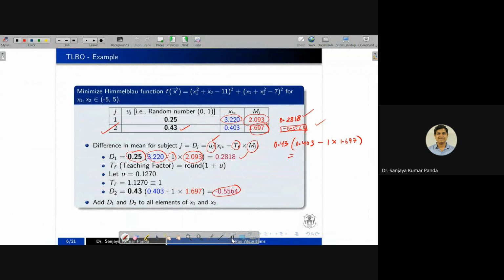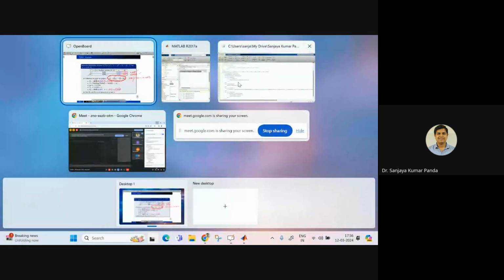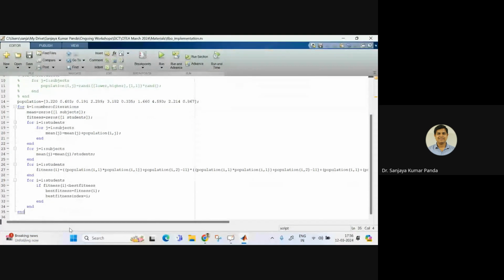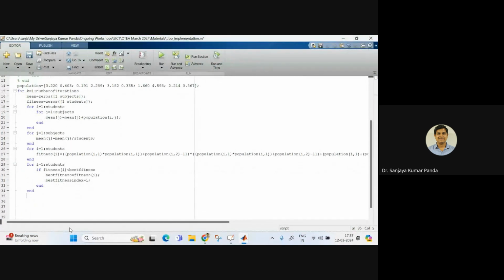we have to go for the difference in the mean for subject 1 and subject 2. How to find this one? Using this particular formula. If I write this formula in MATLAB, then it can solve my problem. Let us try to write that. So let me comment here: the difference in mean for subject. So here onwards, we are writing the code for difference in mean for subject. So let's say for j is equal to 1 to subjects, since we want to find the mean of the subjects.